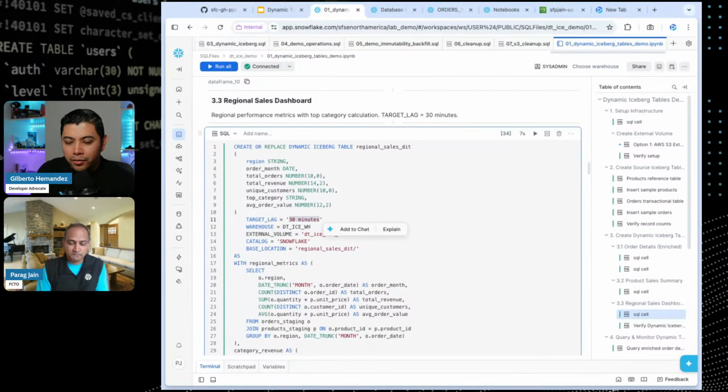Parag, just really quickly, I think that's a really good point for folks to understand. In addition to that, remember, this is a target lag, so it's like a maximum amount of time that you're comfortable with, that you want your dynamic table to lag the source by. So if you have set this to 30 minutes or 1 hour, an update can happen sooner than that, as I understand it, Parag, right? It can be anywhere in that window, up to 30 minutes in this case. Correct.